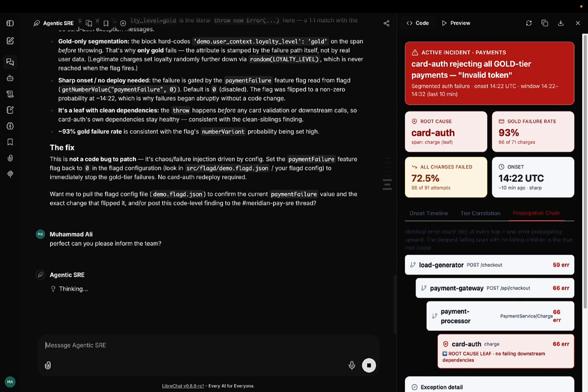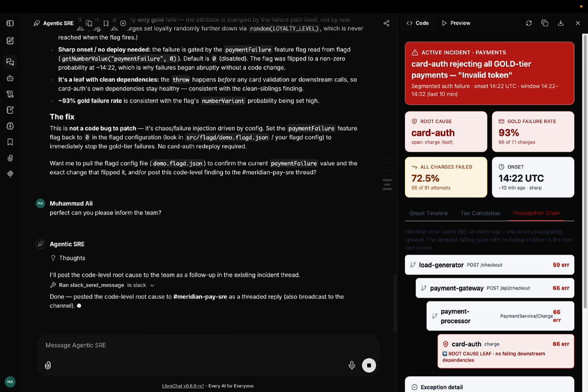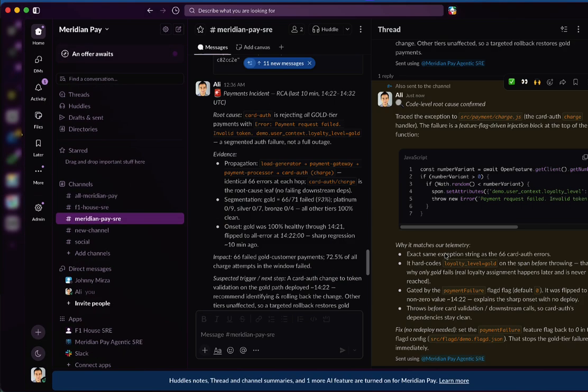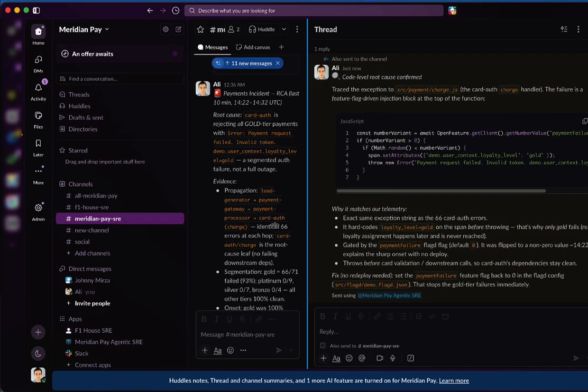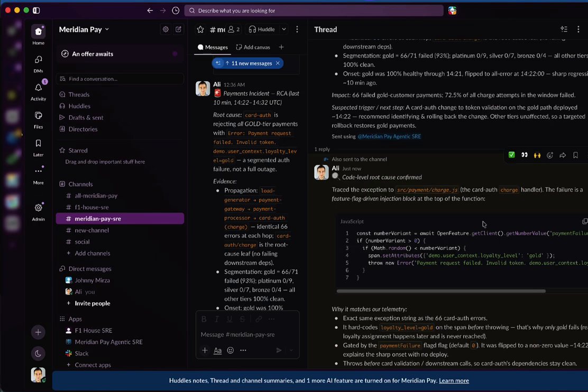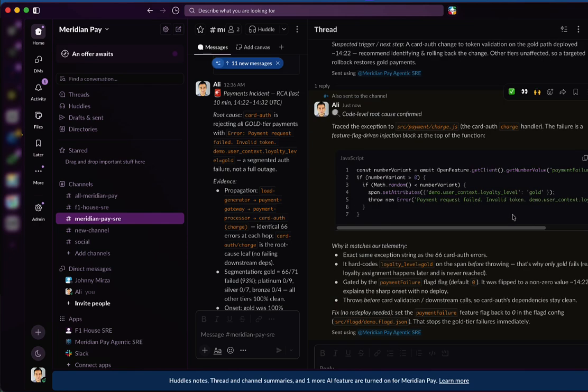Here I am saying, perfect, can you inform the team? Under the same thread where it first shared the RCA, it is going to reply and attach the new finding about the code. This way, with a quick prompt, we were able to investigate an issue, perform an analysis, inform our team, and also understand the code path that created this problem. Thank you for watching the demo.